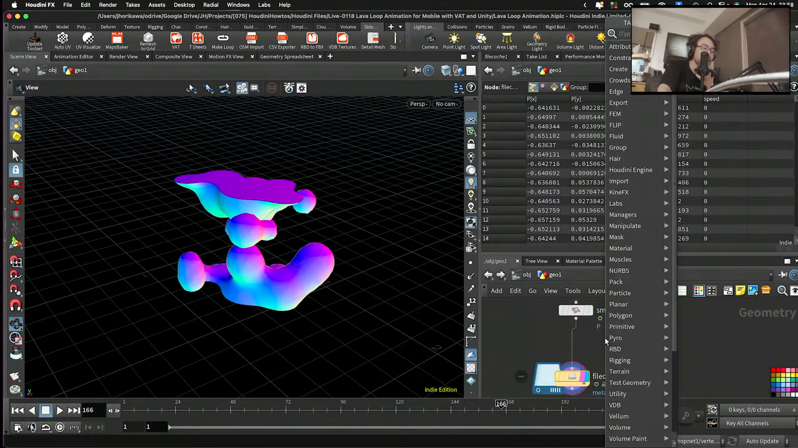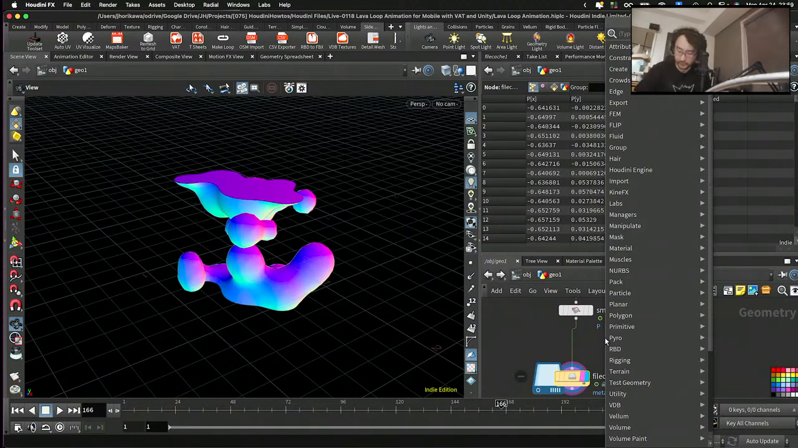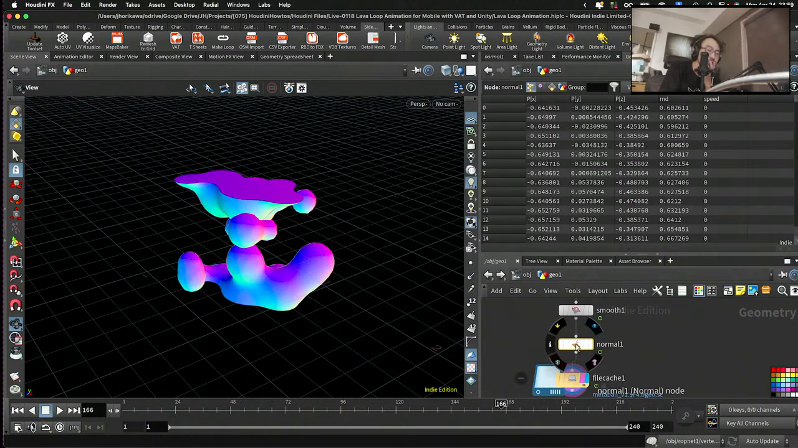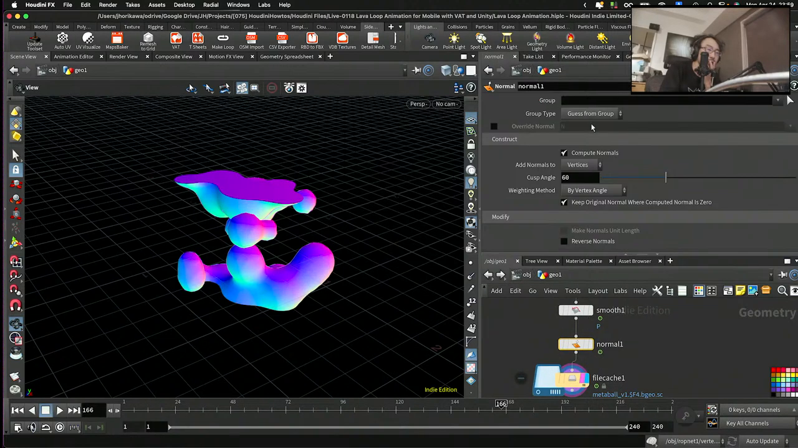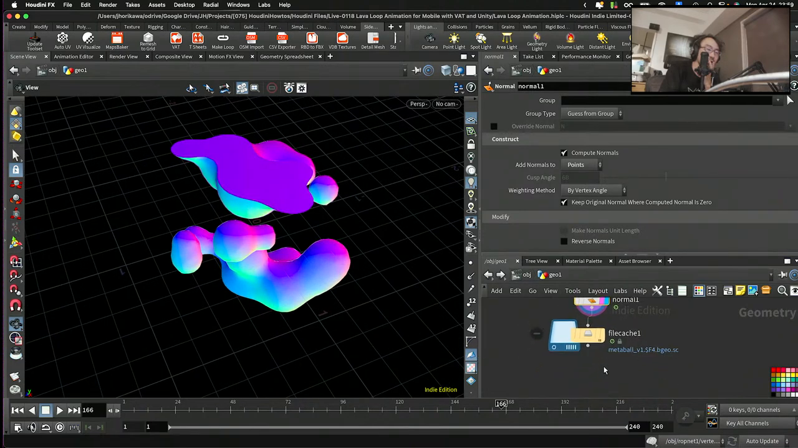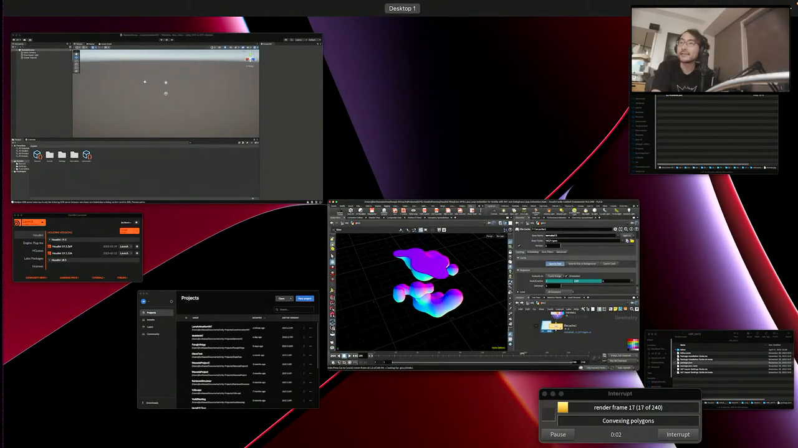So where should I do that? Maybe in the end. Normal. Make it point. Alright. And that means I need to recalculate the file cache or resave the file cache. Alright. So.